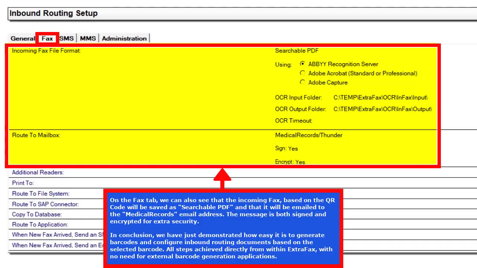On the Fax tab, we can also see that the incoming fax based on the QR code will be saved as searchable PDF, and that it will be emailed to the medical records email address. The message is both signed and encrypted for extra security.